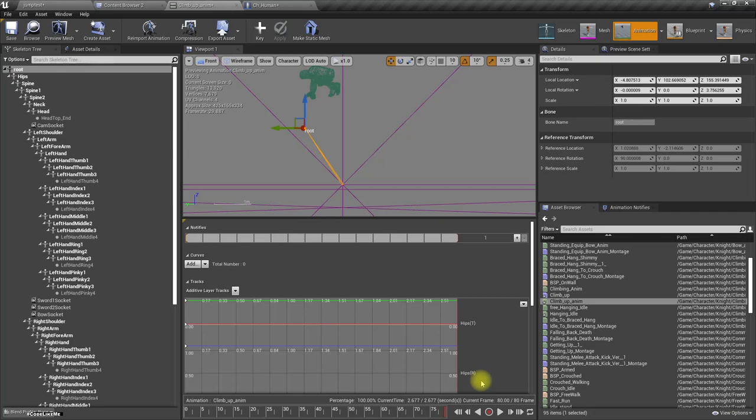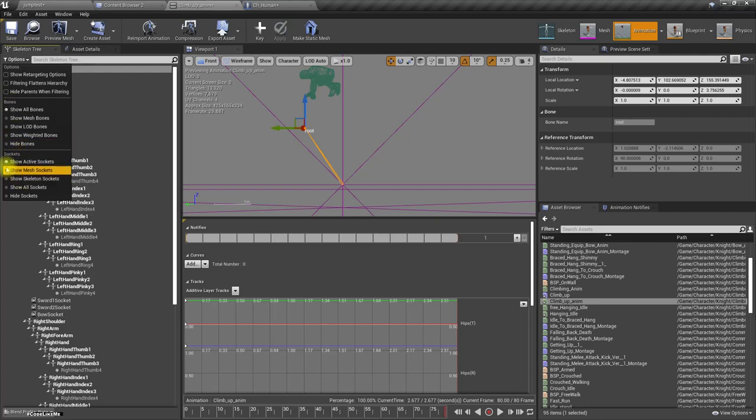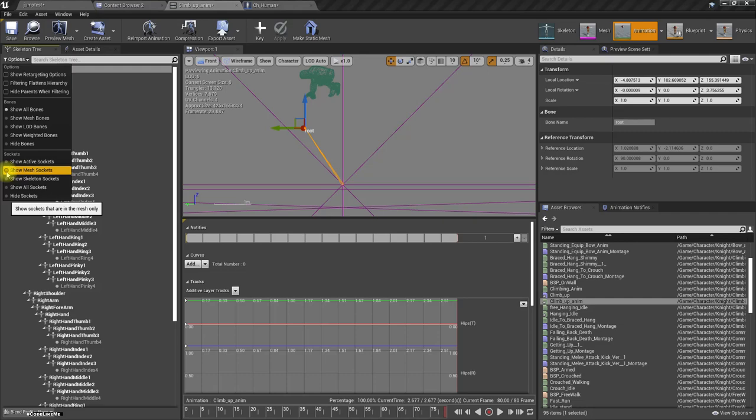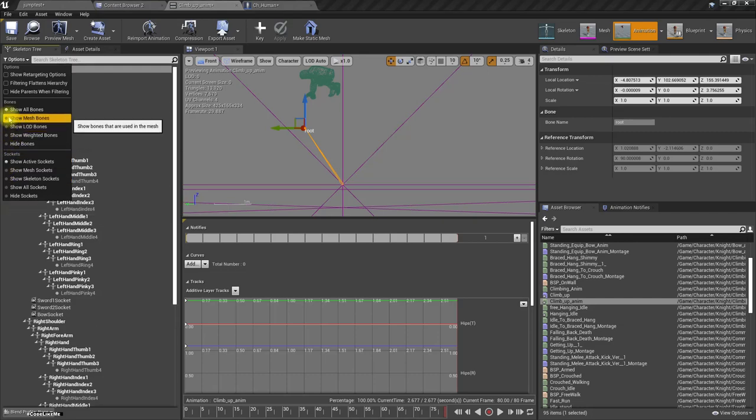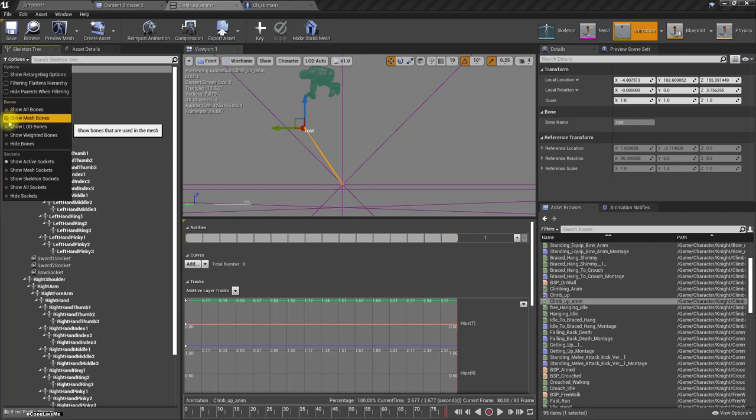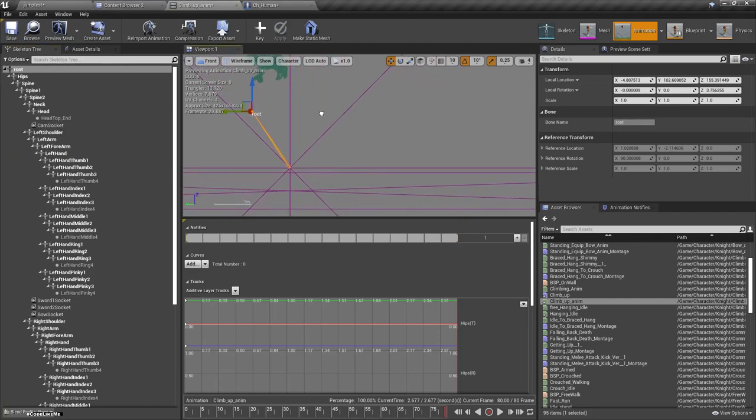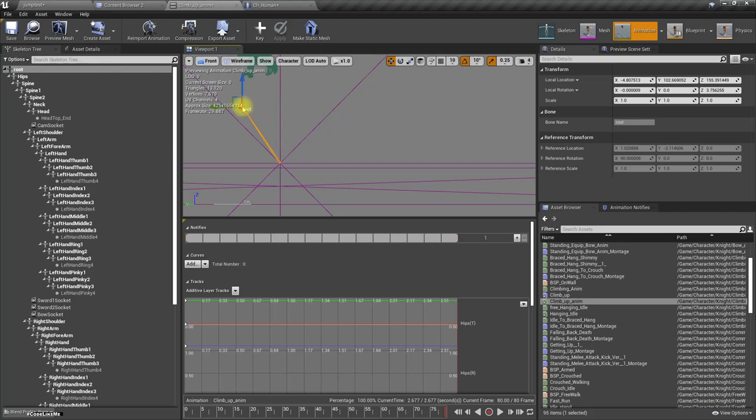Now at the ending position, the character should be here, but I'm not sure how to fix it. Where's the root? Okay, there. Can I add something like a guide reference point? No, I can't. Can I show all bones? No, let's keep this 4 as a reference, this number 4. So my character's foot level should be here. Oh, now I can't move them.